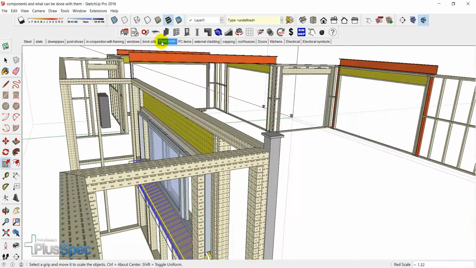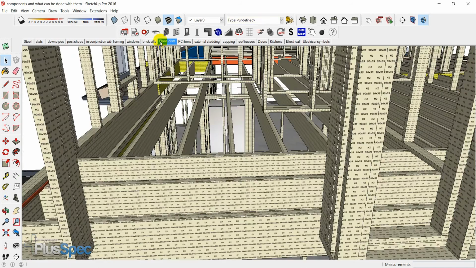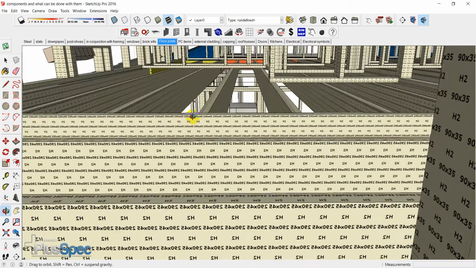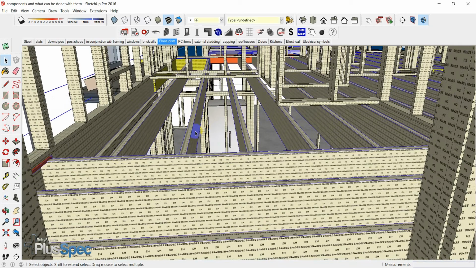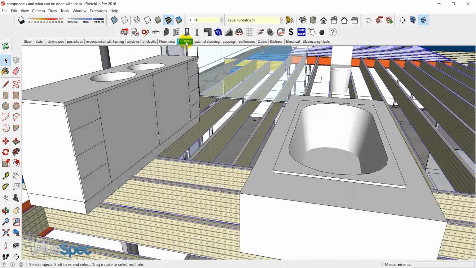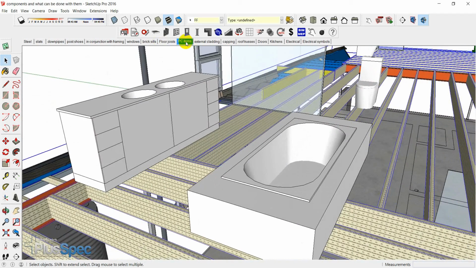Floor joists. Okay, how the floor joists would go together in conjunction to work out. Now these are actually groups. We've controlled them with a script, more for the ease of use. We can also do bathroom components, toilets, shower screens, and they can all be dynamically changed as well.